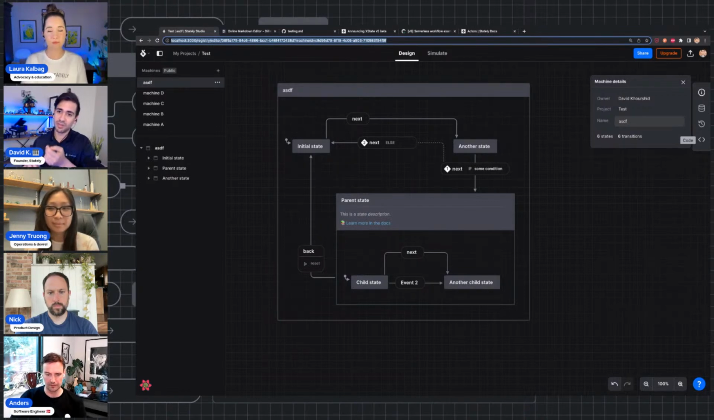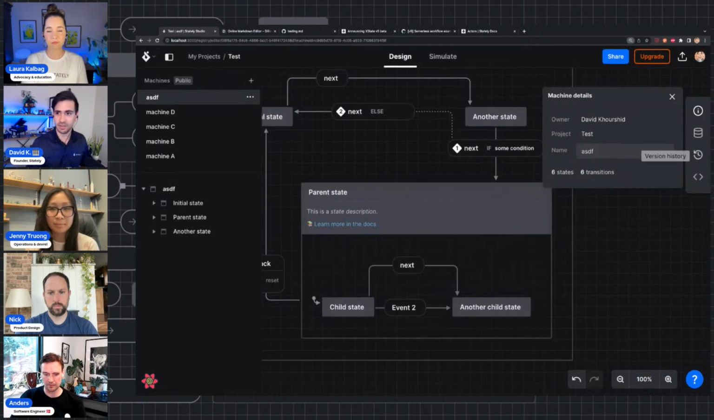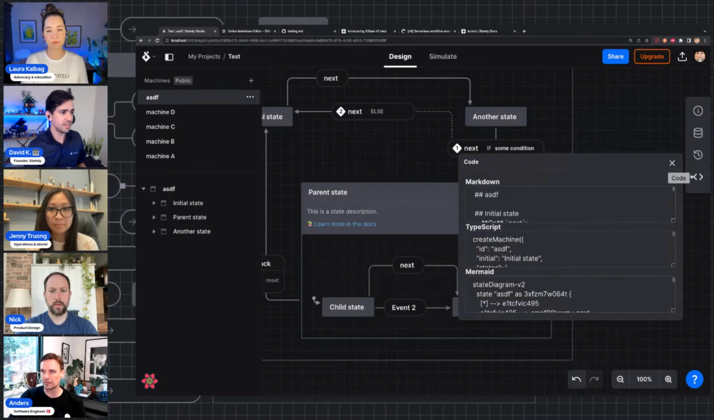So remember that currently we have JavaScript, TypeScript, and JSON. But in the future, we are going to have some more code exports. So just as a proof of concept, and hopefully you could see my screen clear enough. If not, I'll zoom in. But this is the default state machine that we get. And this is not the prettiest UI, but you could see that there's two new types of exports here, Markdown and Mermaid.